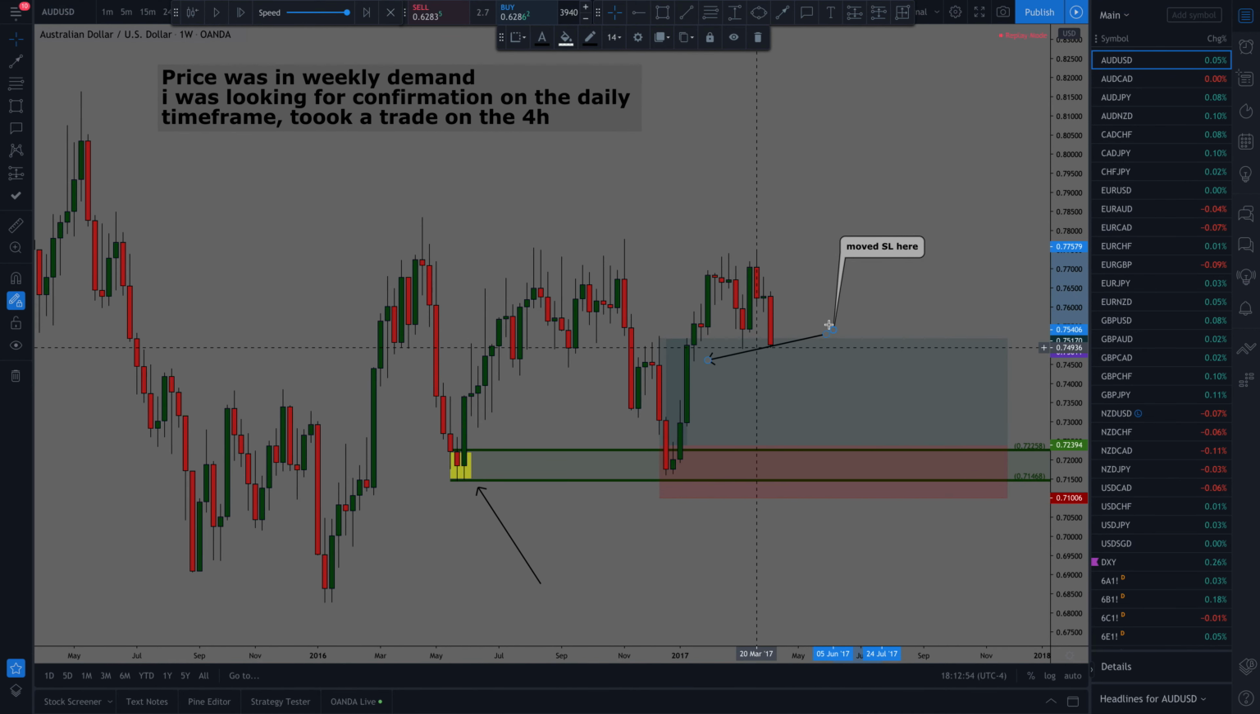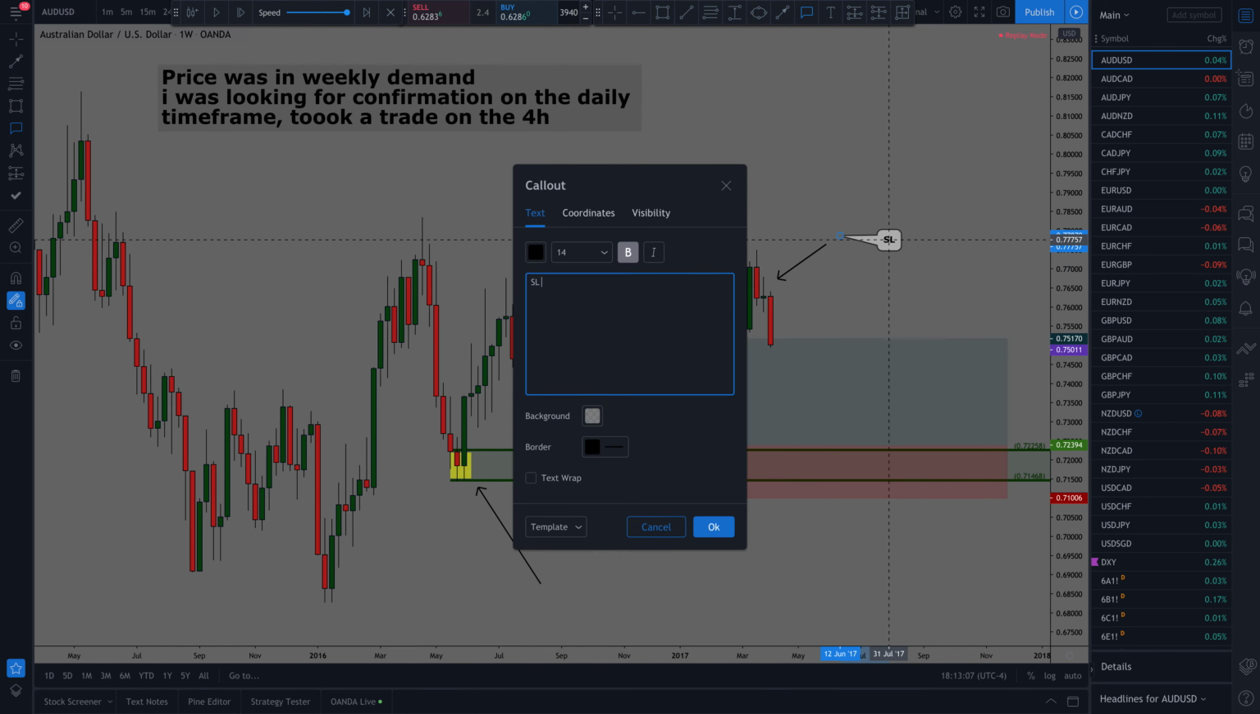Or let's just say none of this happened, and you didn't take profit, but you just got tagged out by a stop loss. You could put it right there. That's where you can write a text, like this is where I got stopped out. Like stop loss here.